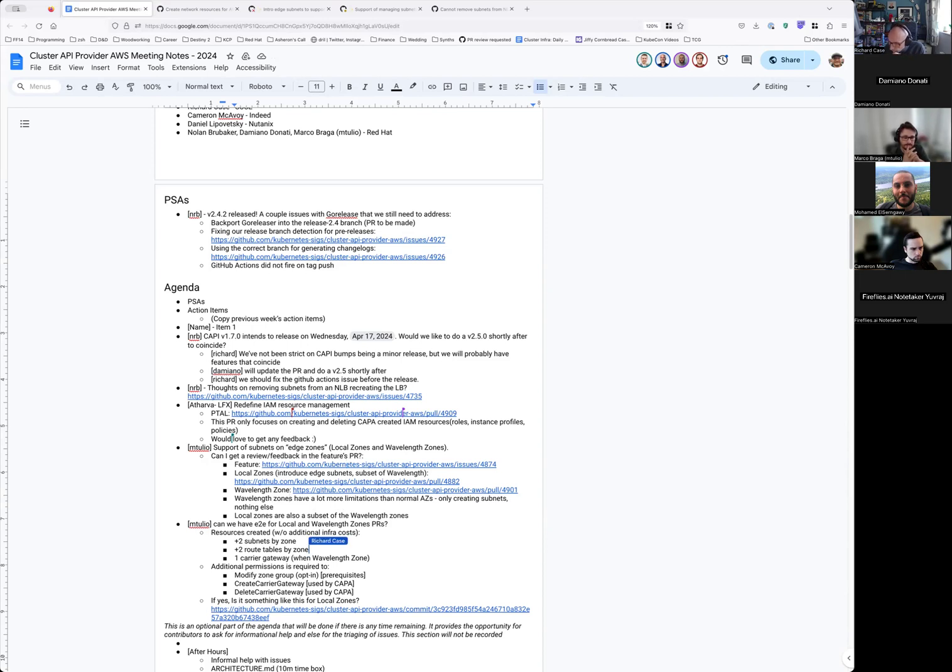Okay. Yeah, I'm not super familiar with the wavelength stuff, which, based on what you've been saying, I believe is for telco kind of stuff. Yeah, correct, carrier 5G networks.